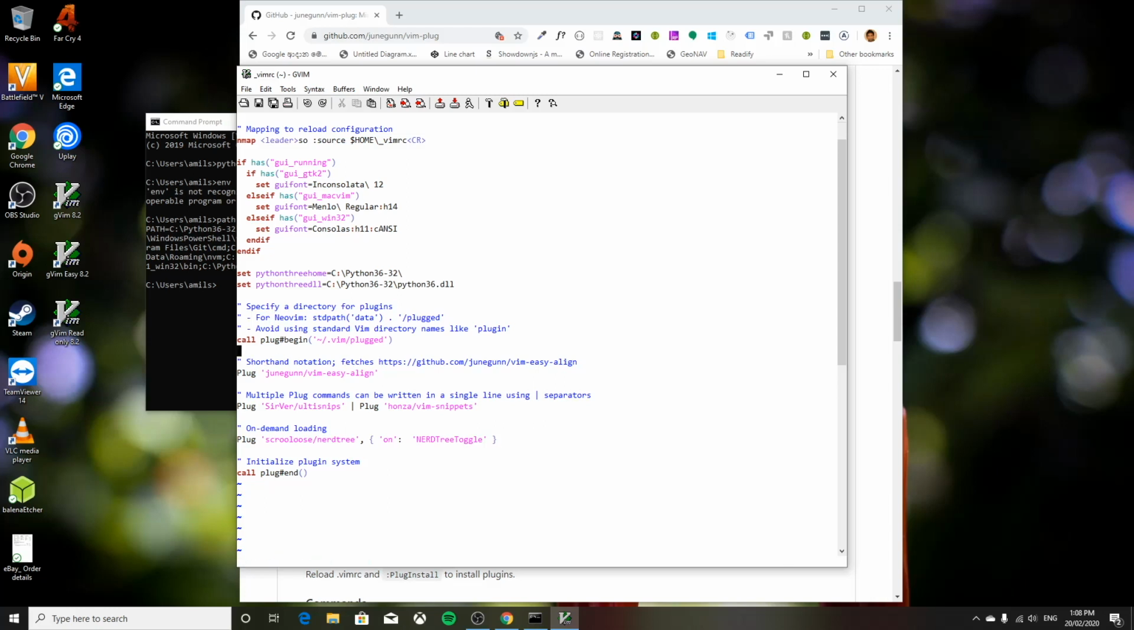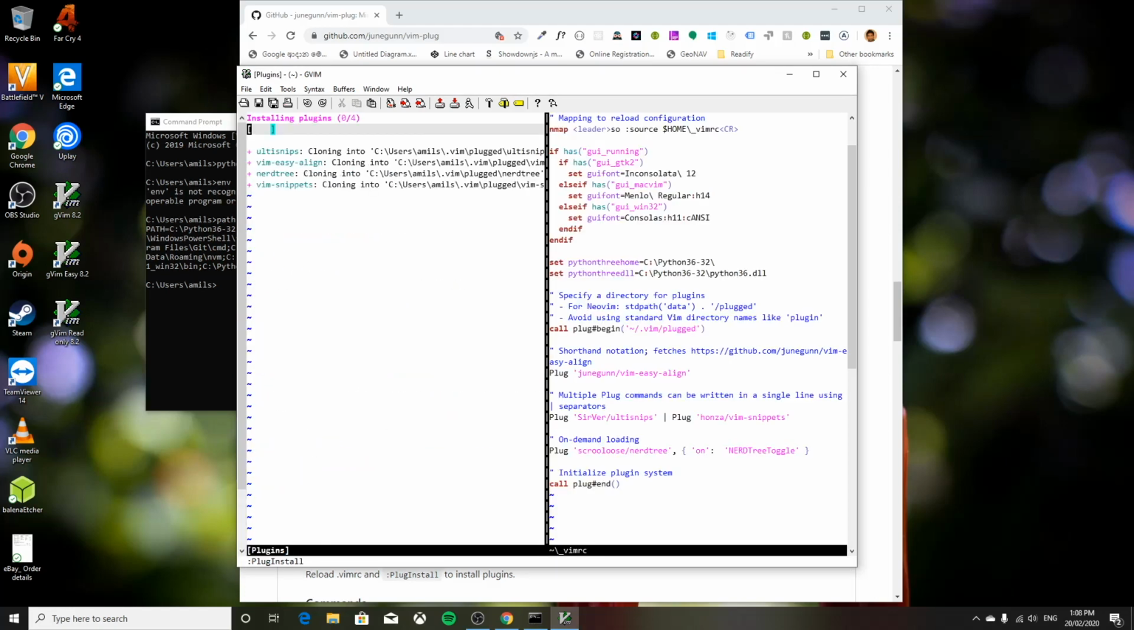So I'm just going to resource this one, and I'm going to say plug install. There you go. So now it is going to install all of these plugins. Make sure you have git installed and it is in your path. Otherwise this one is not going to work, because this is actually a git cloning process from GitHub. It didn't ask me to do that because I already have it. So that's it. So that's good.